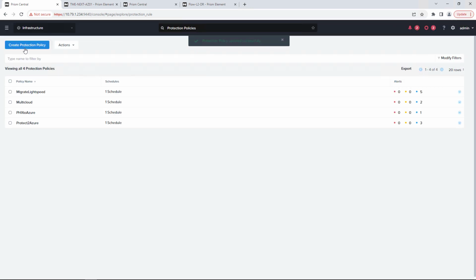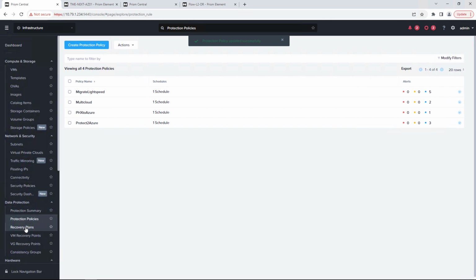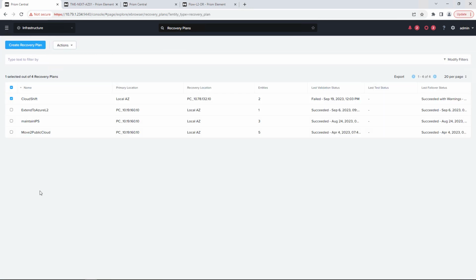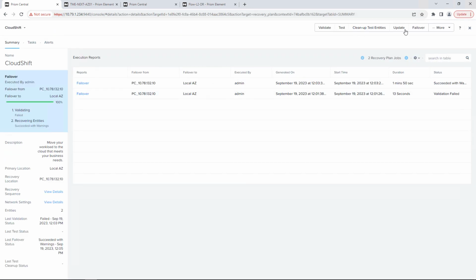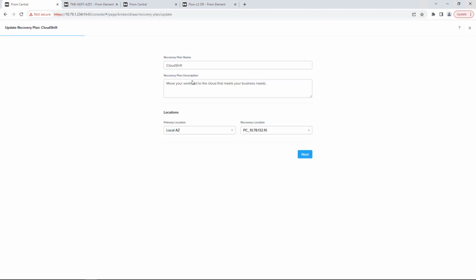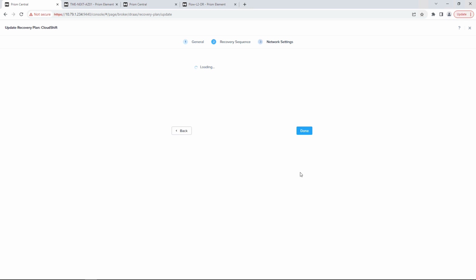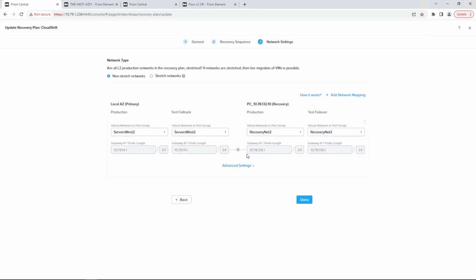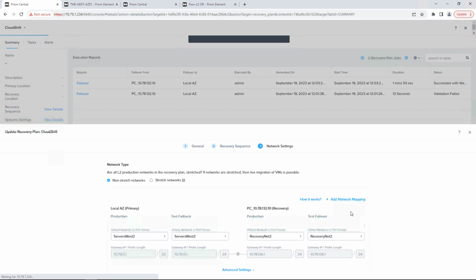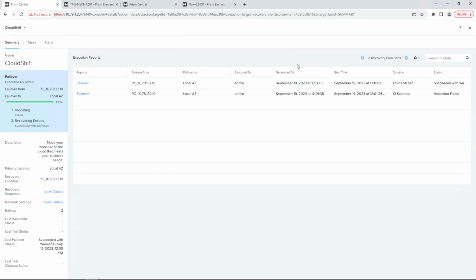A recovery plan is a way to orchestrate a set of applications. And in this case, we just have the two virtual machines, but we could have a tiered application with SQL and web front ends. So we hit update. This is our CloudShift recovery plan. Here the recovery sequence is where you could add additional stages. You could add in custom scripting if you needed to. So here we are just mapping our different networks, which we're keeping it pretty simple for this demo. So we're going to be able to utilize the native IPs in AWS.